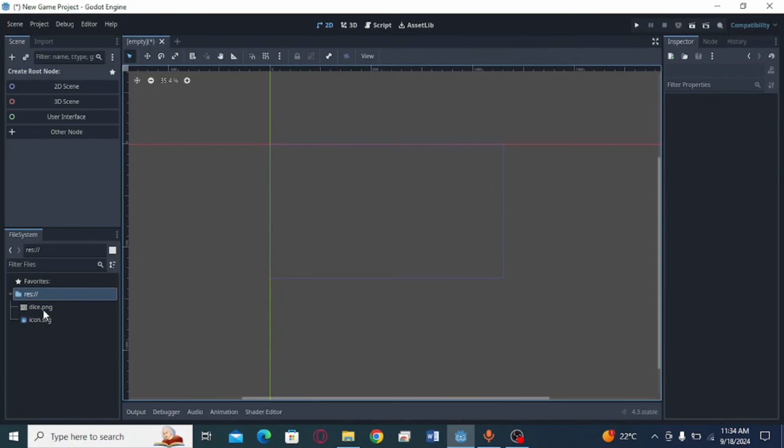For my project, what I have currently is a dice.png. This is an asset that I found in the itch.io store, whose link I'll leave down in the description so you can download it. So once you have that, we can get to making our project.